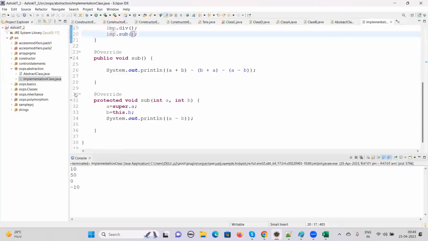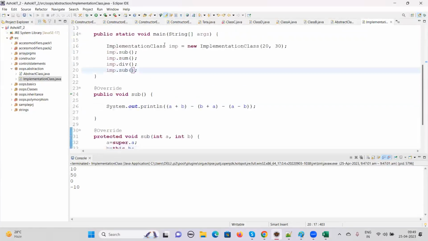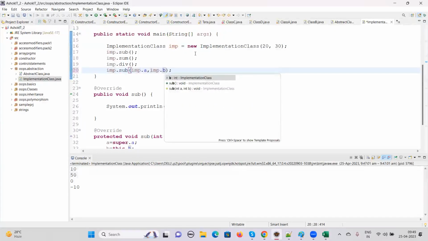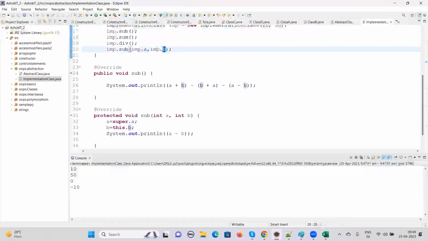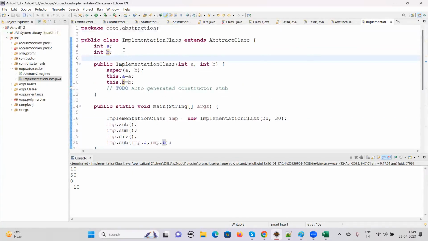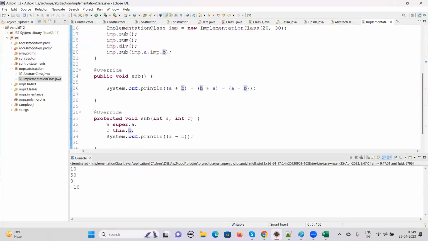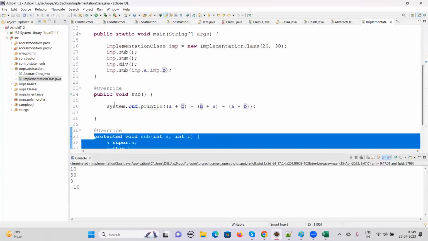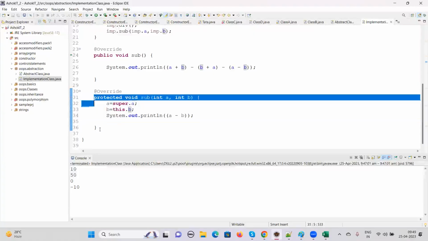But here we have to pass the values. You say a comma b, and directly we can call with the help of implementation dot a. That's nothing but through the object that I'm trying to call, imp dot b. Again, it is the same thing: we are trying to access the instance variables along with the values. Here, by passing them, we can do it this way or this way. But this, or super, will be appreciated only within the context of the class as well as the context of the methods.